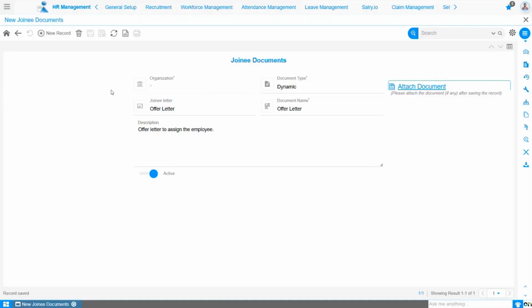Now, let's create a new Joinee document using the static document type. To do so, first, you must create a new record. Click on Create New. In the Organization field, select the relevant organization name and set the document type to static. For static documents, the Joinee letter field is read-only and will not be filled in.